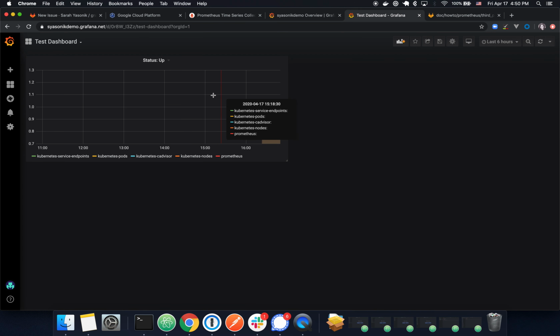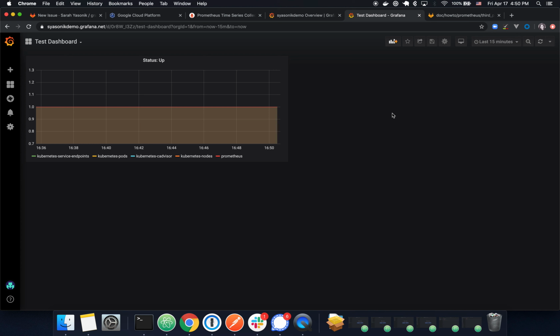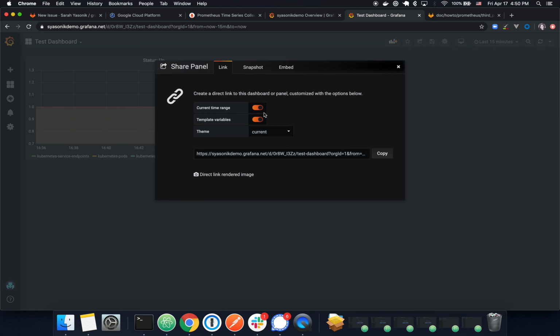Where are you, my dashboards? Okay, so I'm gonna set this just to the last little amount of time so that it looks a little better. And I can create a link to this chart by going to the panel's share menu. You can toggle the time range variables from the URL, but the template variables are required if any are present on the chart.